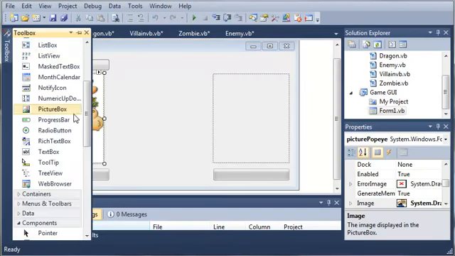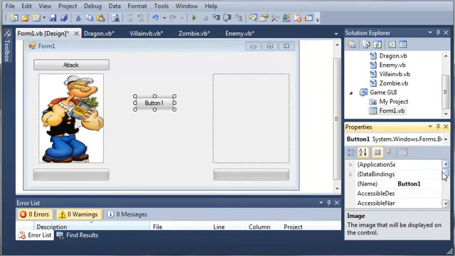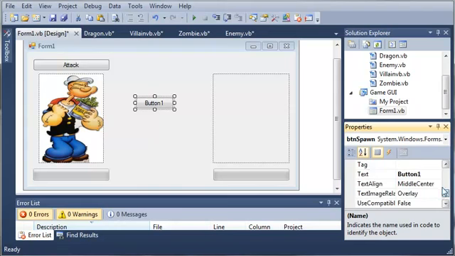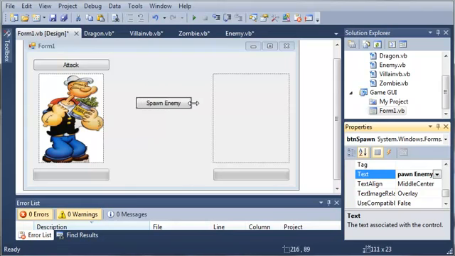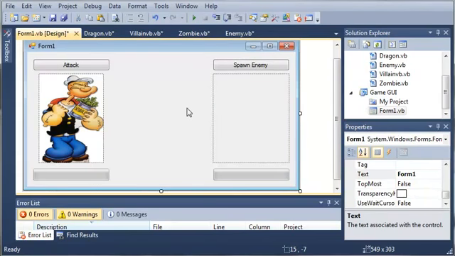Now let's add a button, and it'll say spawn enemy. So we'll set the name to button spawn, and then we will set the text to spawn enemy. Now we will be making several changes to this throughout the program, and the reason I'm doing this is because I'm going to show you what it's like to develop your own programs, that you make changes throughout it and that you're not going to just come up with your best ideas at first.